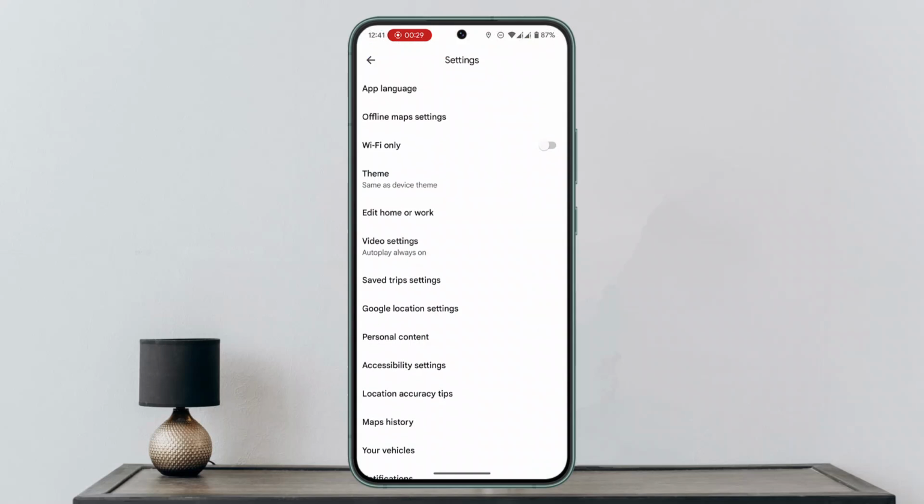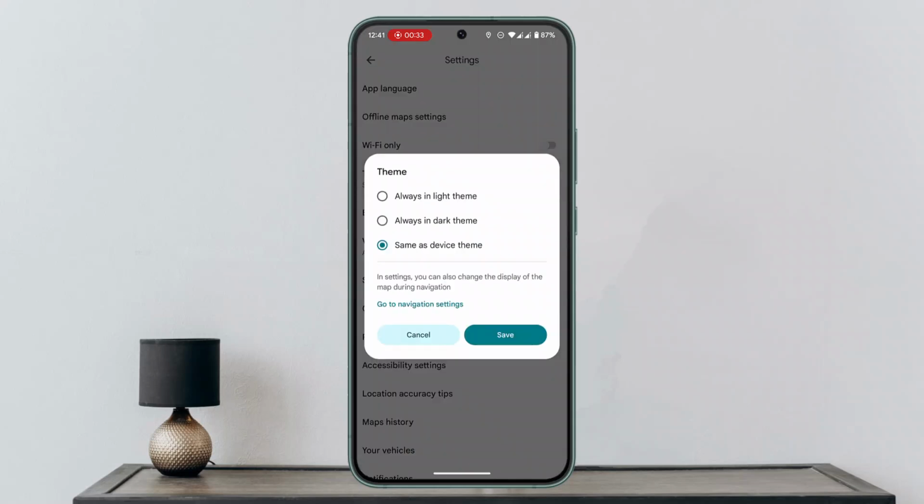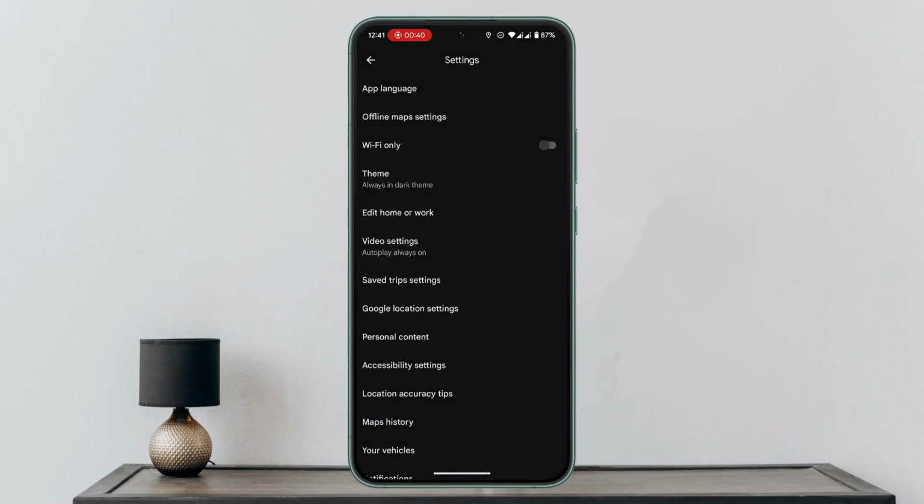After you go to settings, you could find a lot of options, right? So click on theme, after which you could see always dark mode, or you could always go ahead and click on this option. As you've done so, click on the save button, and as soon as you've done so, you've successfully enabled dark mode in Google Maps.